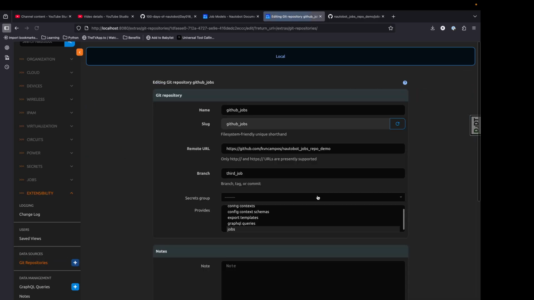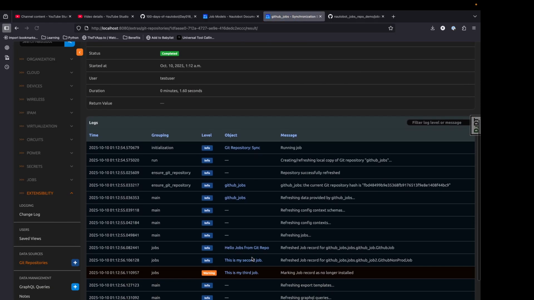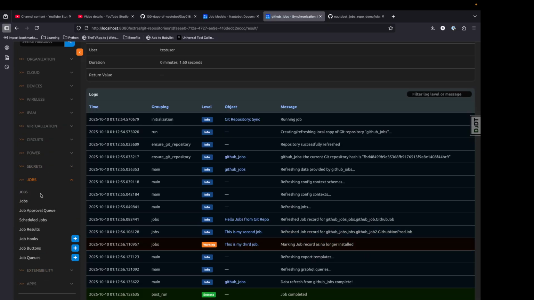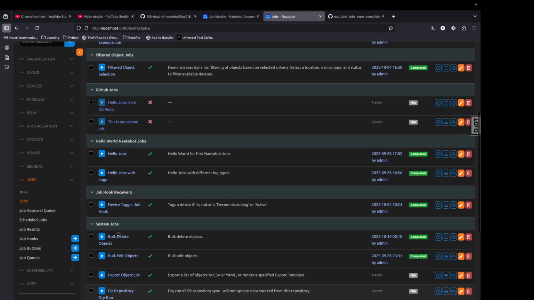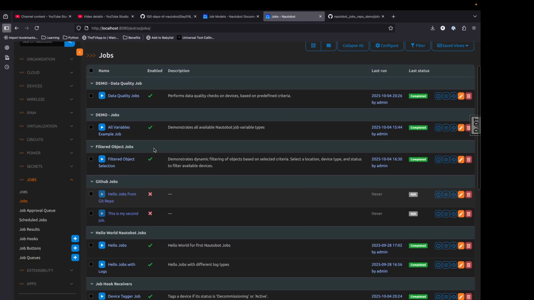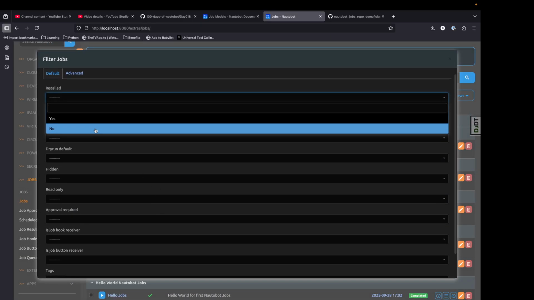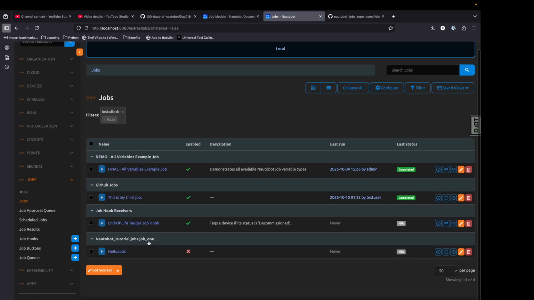I just go back to my repo, change this to main, update and sync, and it marks the job record as no longer installed. So when I go back to this, you'll see it's not going to be here anymore, but it doesn't necessarily delete it from memory. That is something that you have to know. So if I go to not installed, there's some here, right here. GitHub, this is my third job, not installed.